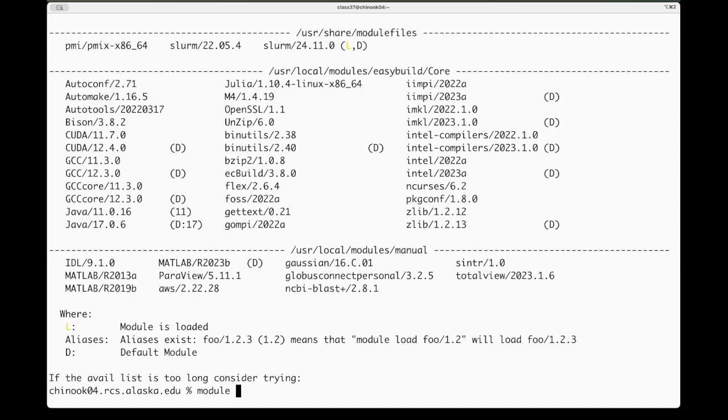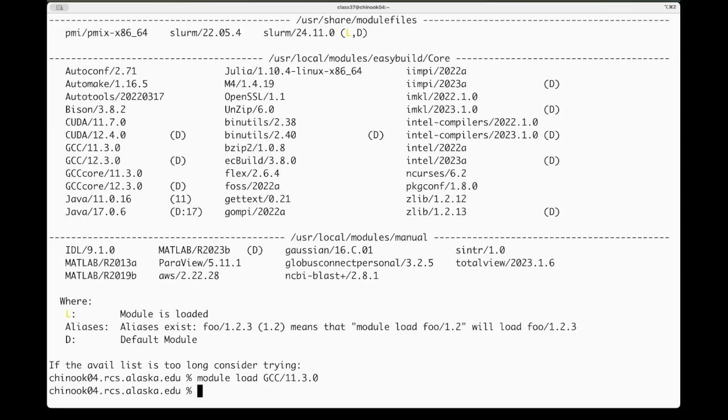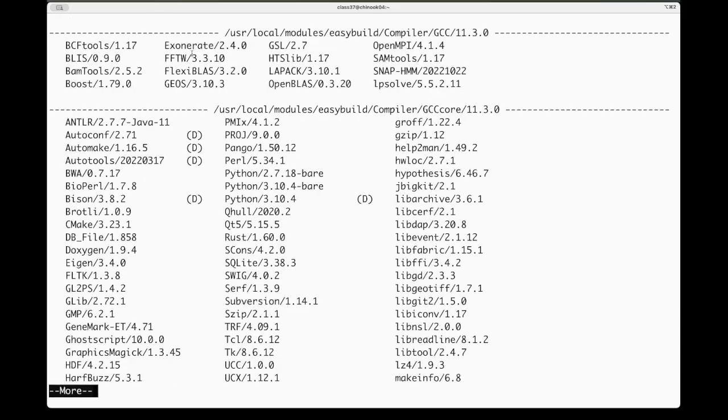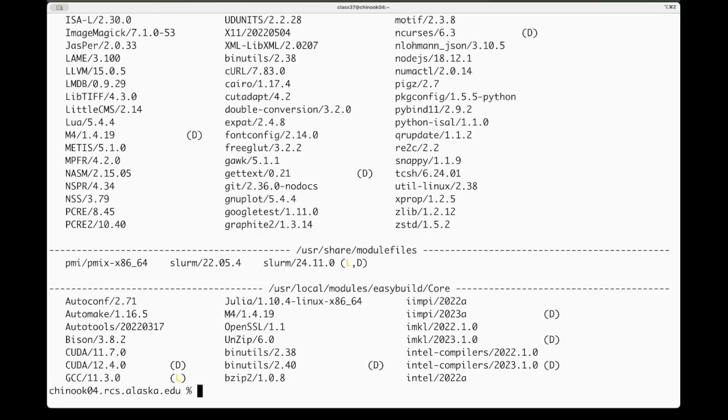You can expand this if you load other modules. It builds up and more modules become available based on what you have currently loaded. So if I load the GCC 11.3.0 module and then do module avail, you'll see that I now have more modules available. Then I'm going to run module purge to get rid of everything.